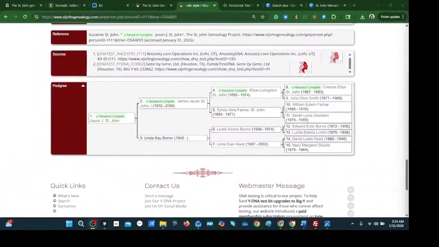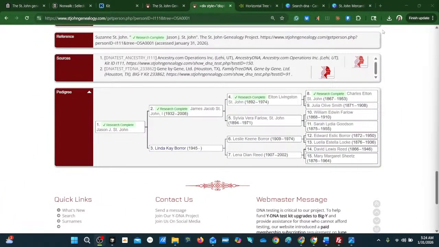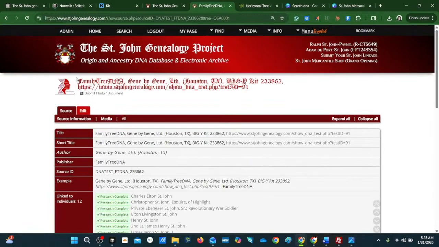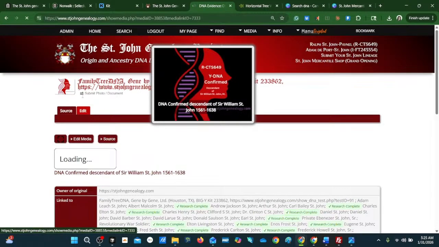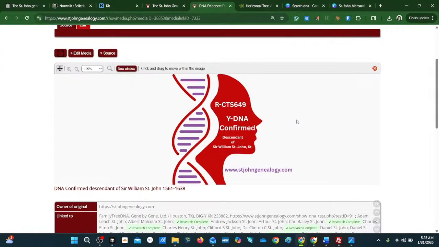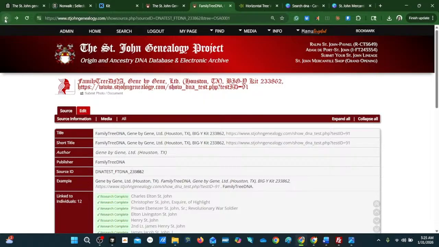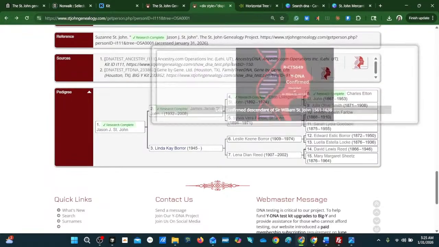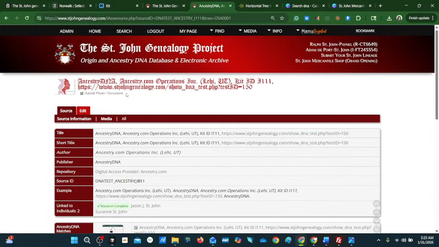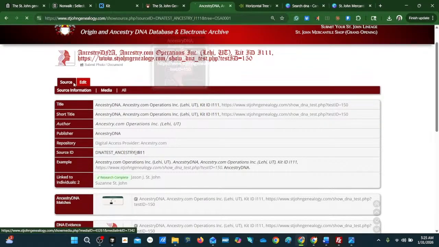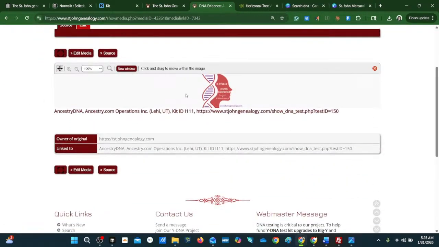Last thing I want to show you on this is that for the Ancestry DNA test, you can see that he has the pink icon. And for the Y-DNA test, he has the dark red icon. And if you want to see them up close, the dark red icon is linked to his Y-DNA, and the pink icon is linked to his Ancestry DNA.